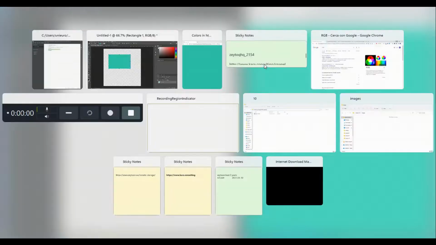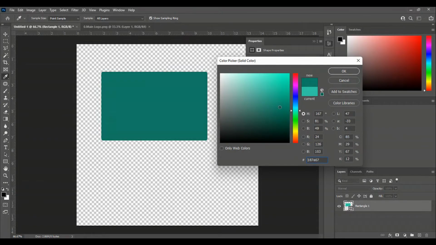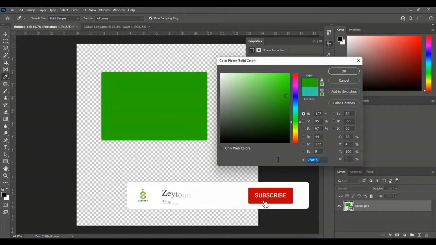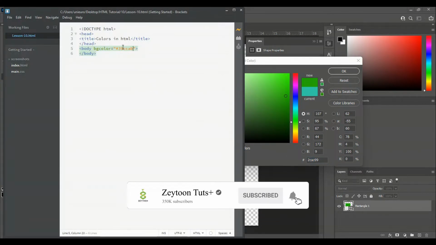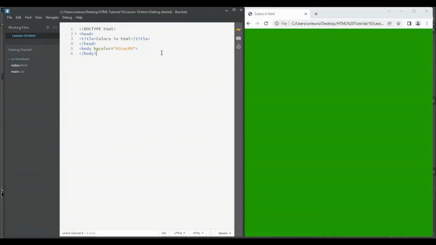Now we want to change it to any other color. We only need to copy this code. Our color changed.